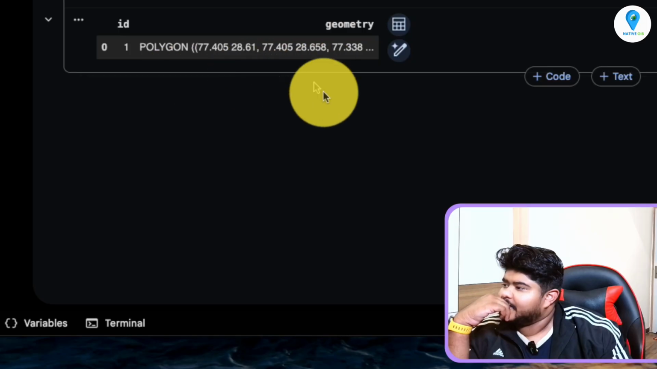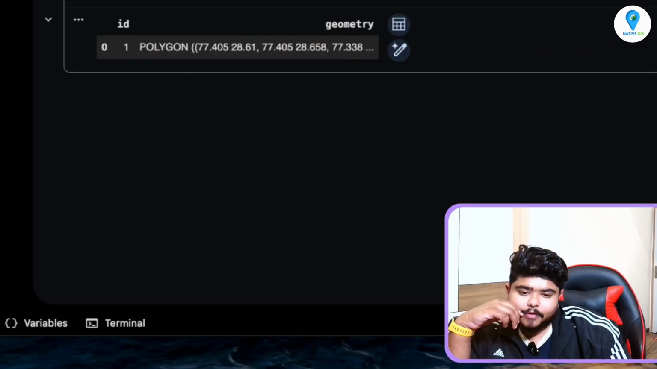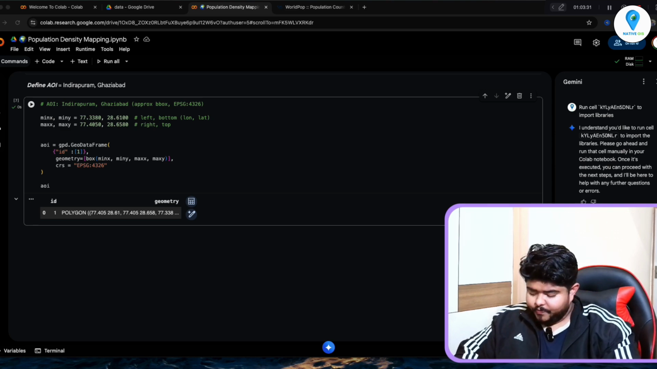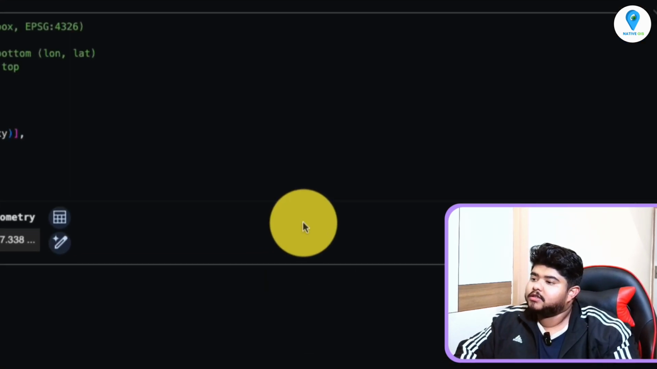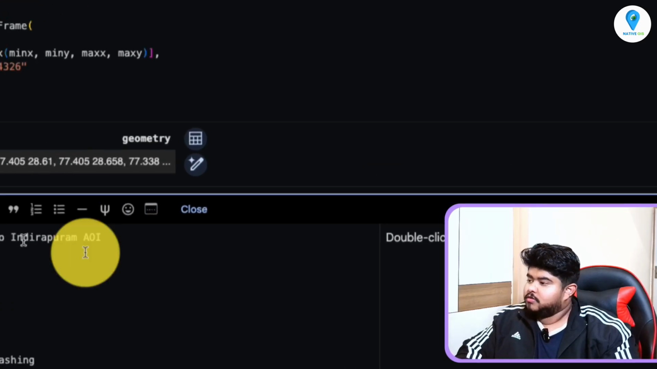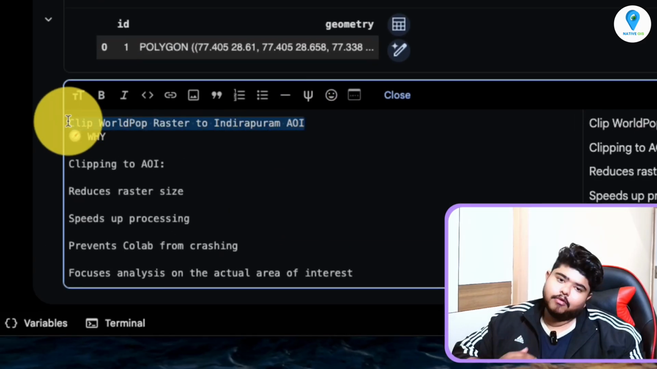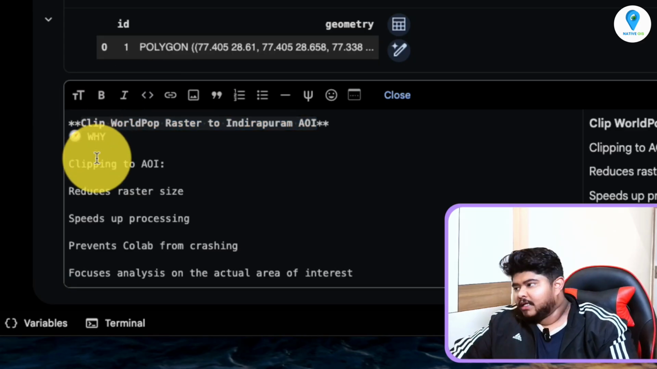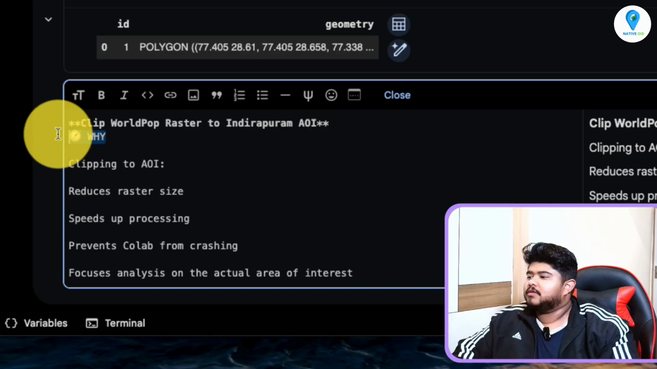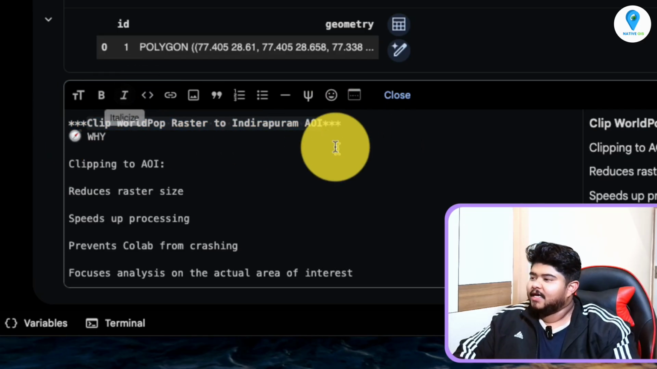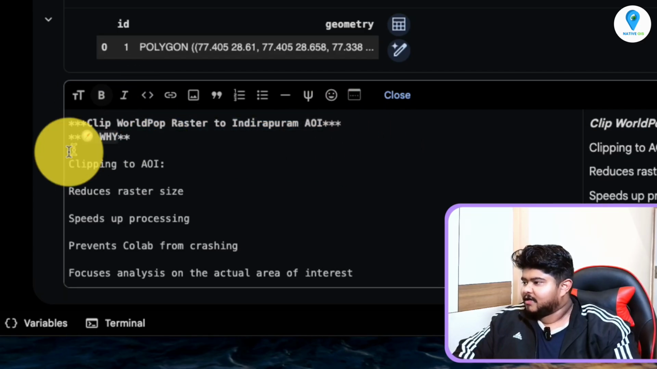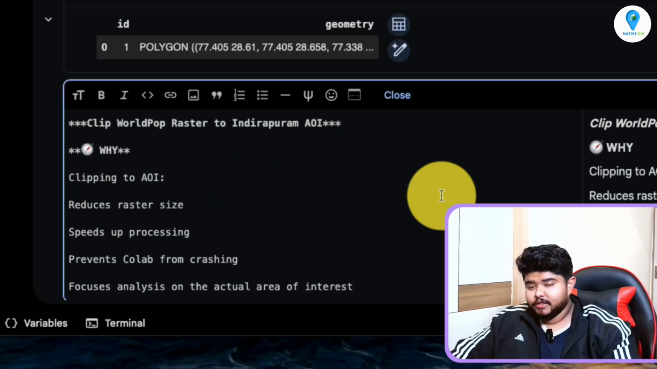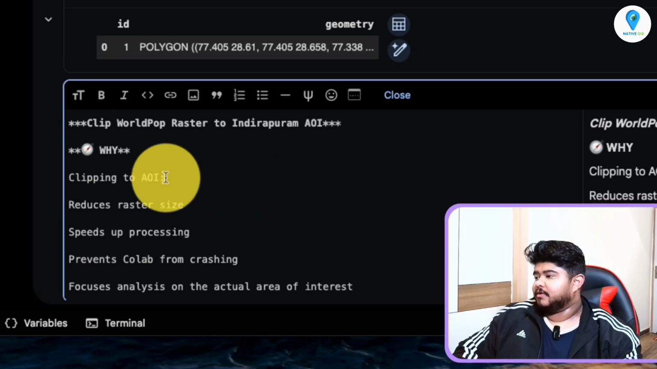Okay, we got the area. Now what we'll do is clip that raster with this particular area. I'm writing what I'm doing because I have already prepared that at my end, so I am also saying it and copy pasting it. So don't think I'm doing something else. Just for your sake, I'm checking so that I shouldn't give you any misinformation.